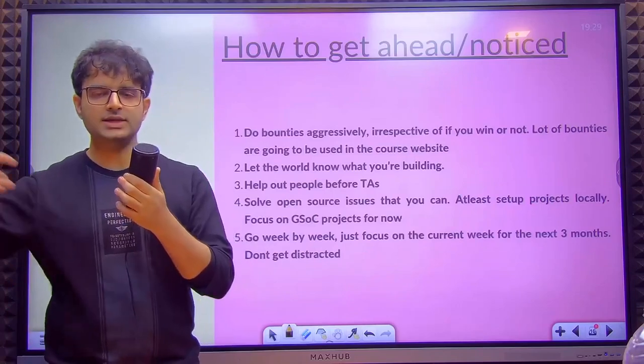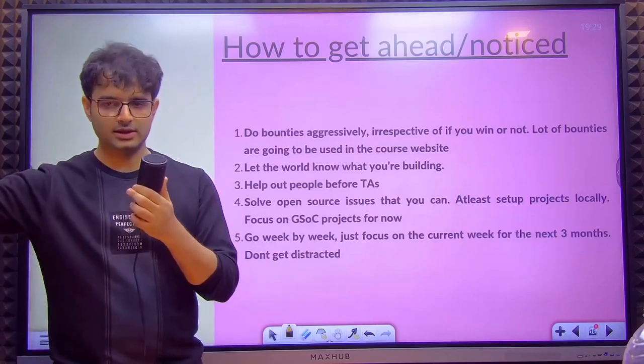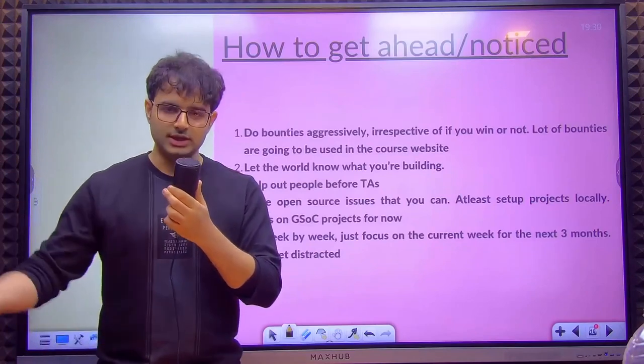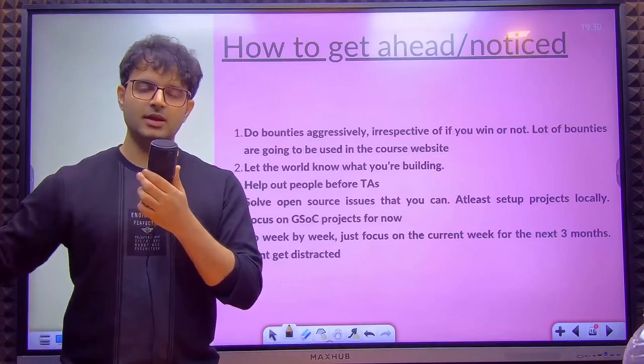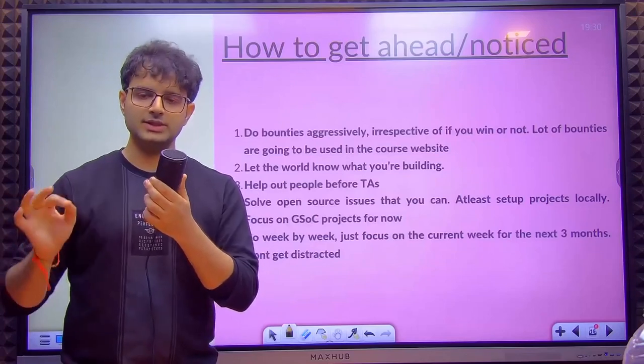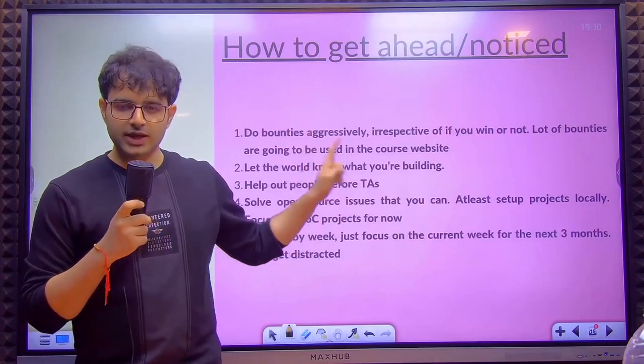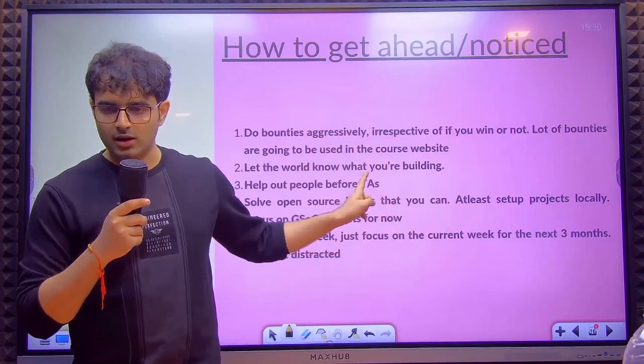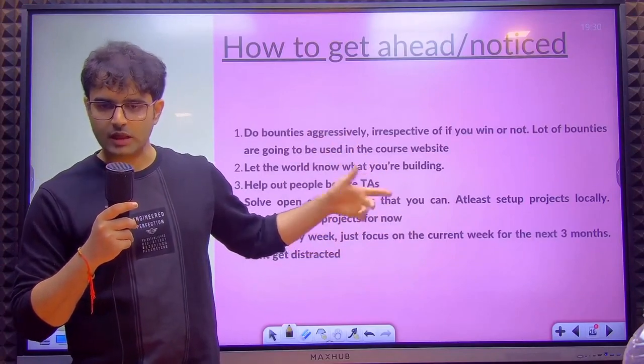If you want to get noticed generally in the cohort for referrals or other things, this is how people in the last cohort got referrals and got noticed. And the people that I ended up referring, there aren't too many, but the ones that I did, they did bounties very aggressively, especially irrespective of whether or not you win. A lot of bounties are going to be used in the course website.